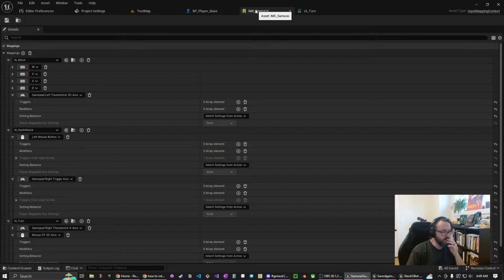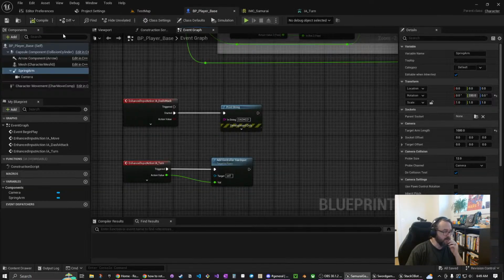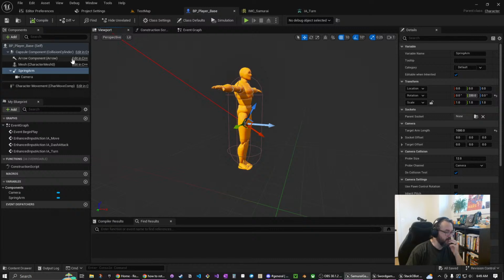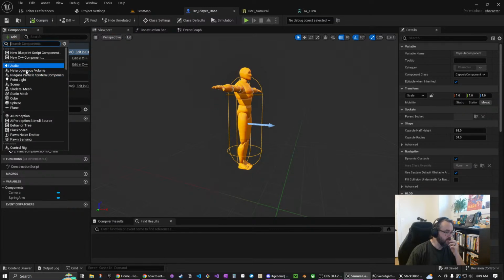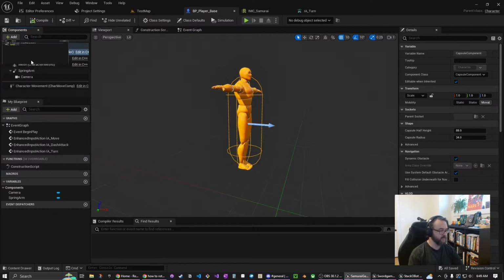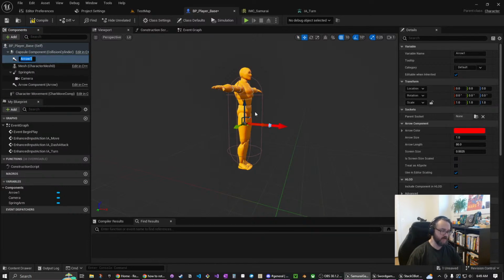So okay, I've got that. The other thing I was going to add to the player right now, right up here, is an arrow. And I'm going to make it so I can see it in the game.